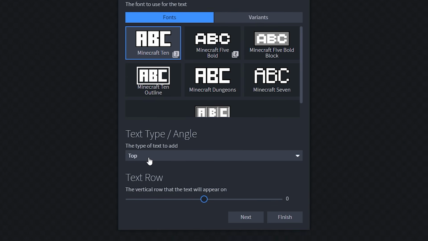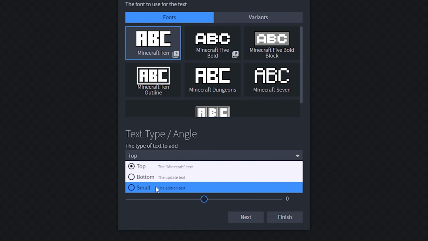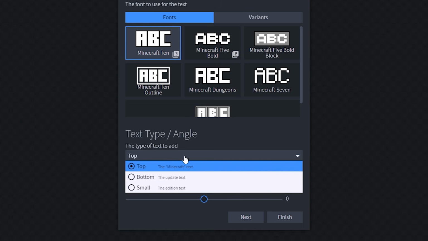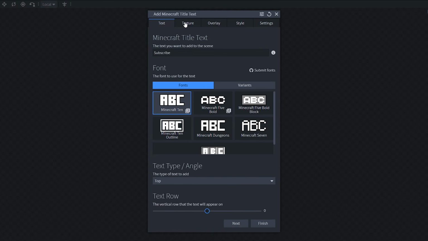Now over here, you can make a choice between where you want this text to appear. At the top, at the bottom, or small. Now, how that exactly works, I will show you in a second, but we're gonna start with just a simple top text. So I'm gonna select top and then I'm gonna go to the texture.